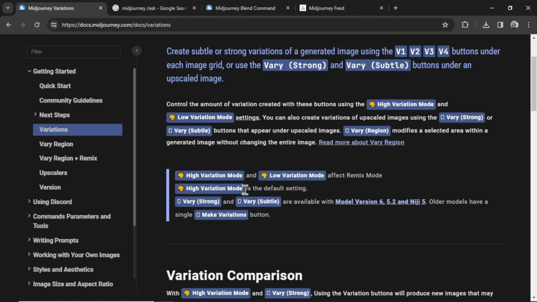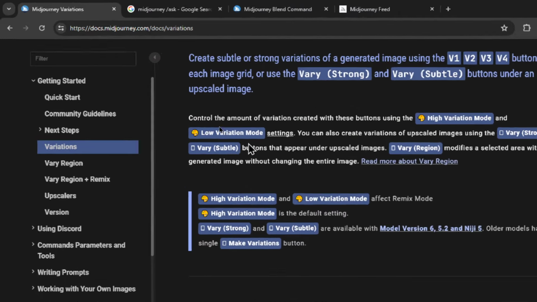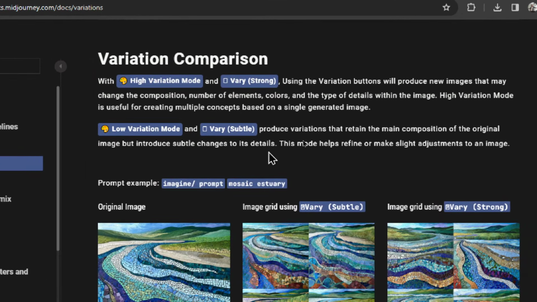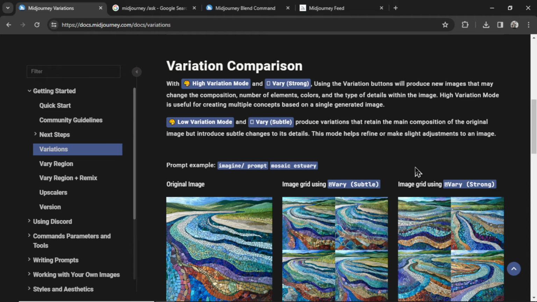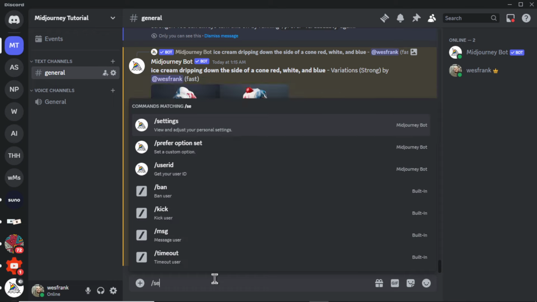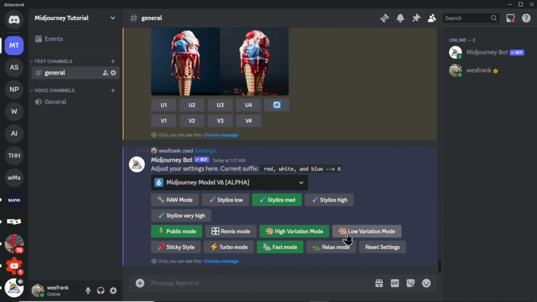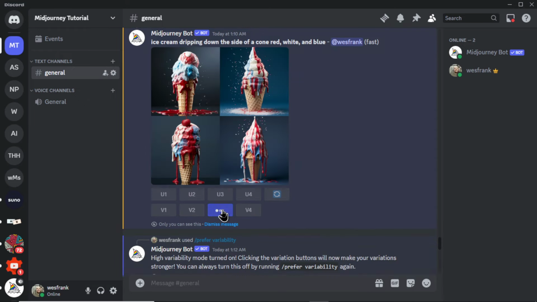By default, high variation mode is enabled, but you also have low variation mode. And that, along with very subtle, produce variations that retain the main composition of the original image, but introduce subtle changes to its details. This is the best way to make slight adjustments to an image. So let's go back, let's hit /settings, hit enter. And instead of high variation mode, I'm going to turn on low variation mode. And let's go up to V3 and hit it again.